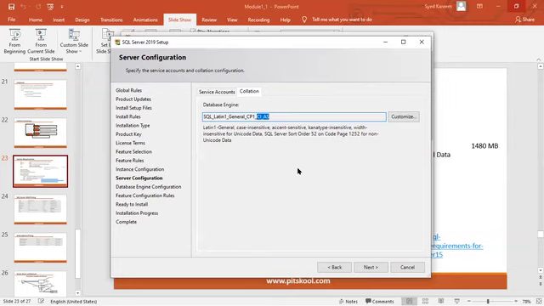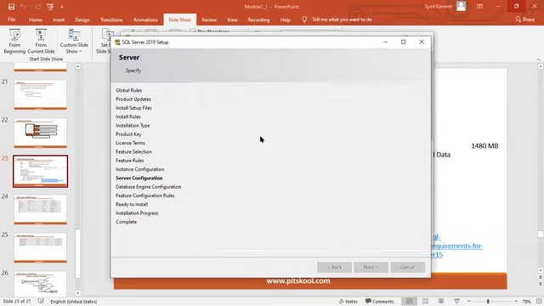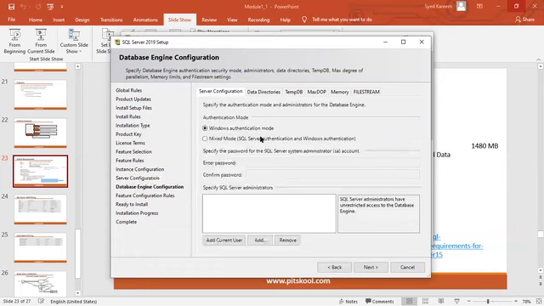So we have to understand here case insensitive and case sensitive. Next, no need to change the collation settings actually. Now, sir, the authentication mode it is asking. Which type of authentication mode do you want to go with? Windows authentication or mixed mode authentication here.